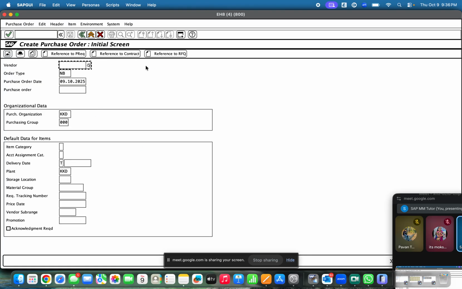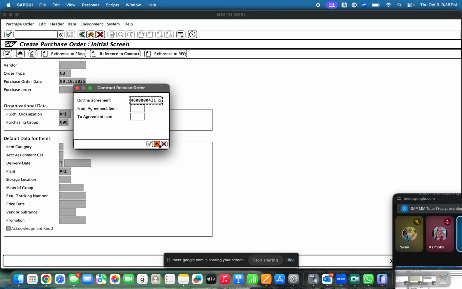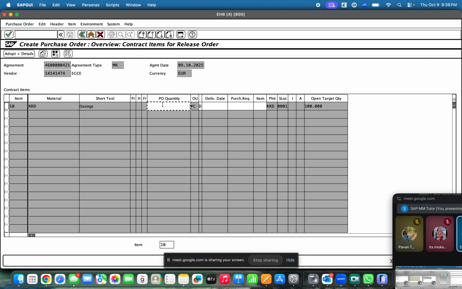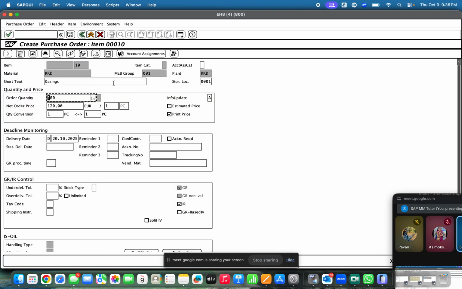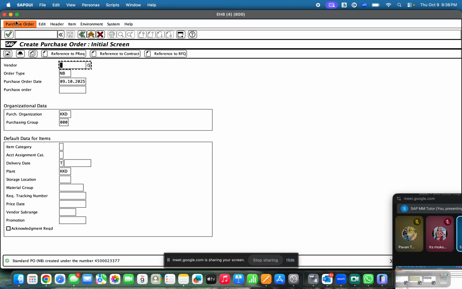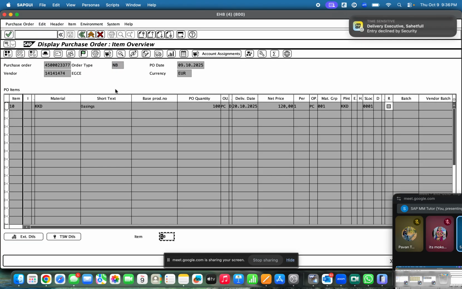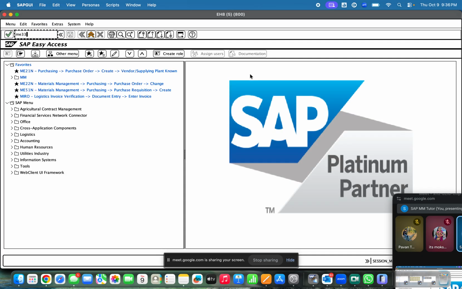I will use this contract here. Now I have created the PO by using the old transaction code because ME21N is having some problem. I'm just using ME21. So now in this contract, I have released 100 pieces. Now let's go to the contract, ME33K. ME31K is the create.